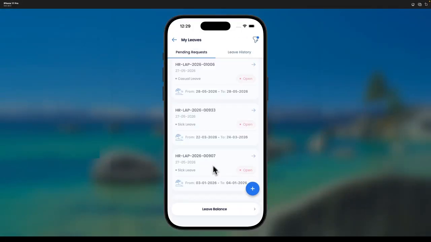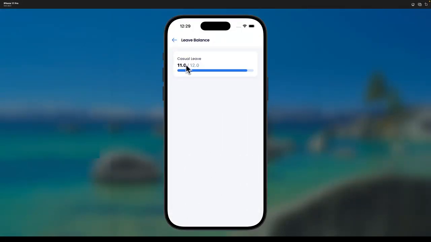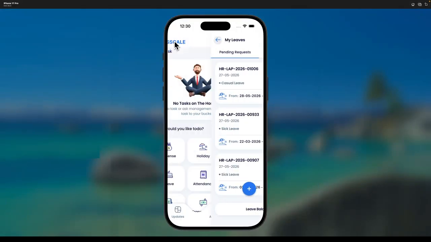Apart from that, there was a bug in the leave balance. Before, it was always 11 out of 11, 12 out of 12, so your balance was not exactly what was allocated to you and what is left. Now that is fixed.